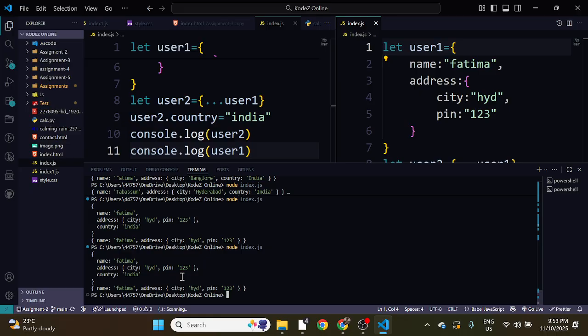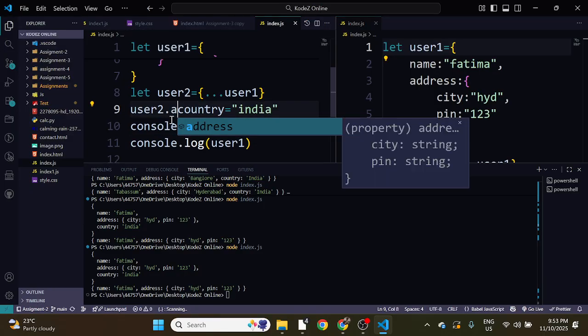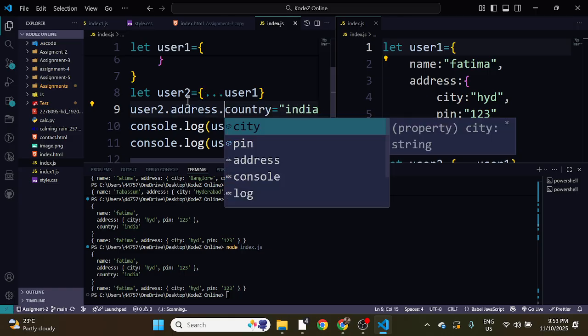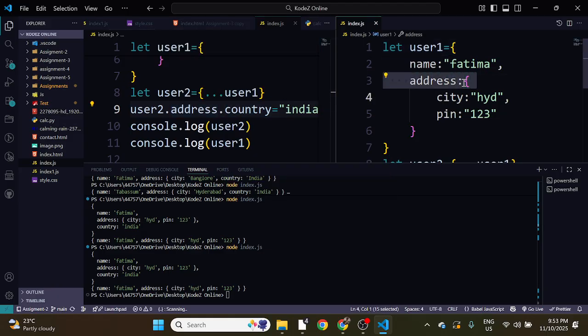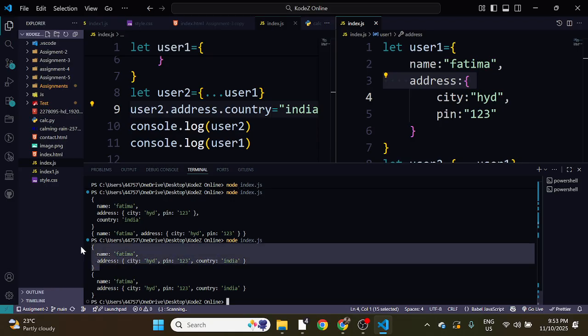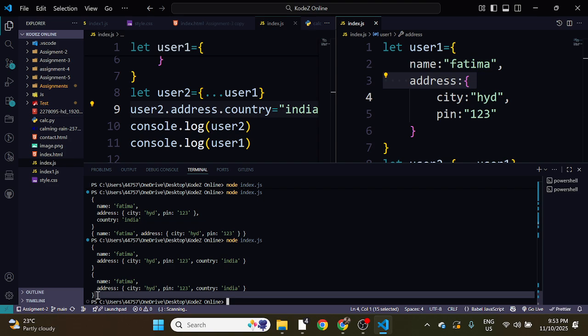You added it directly on user 2, that is why it is not happening. If you do user2.address.country, then it will be added. Yeah. Okay, thanks, Krish. See, this is your nested object, right? I want to add the country inside my address, right? So let's see it. Okay, see, this India is getting added here also in user 1, and here also.